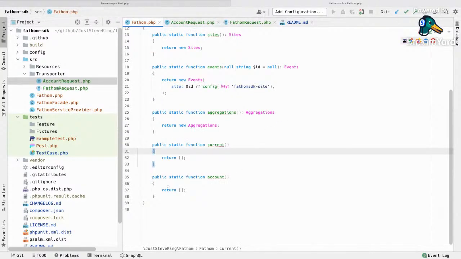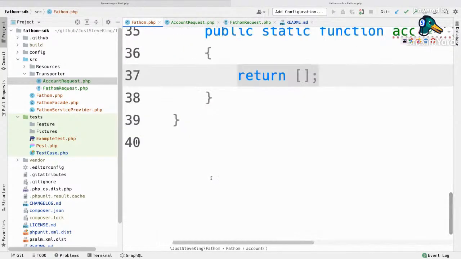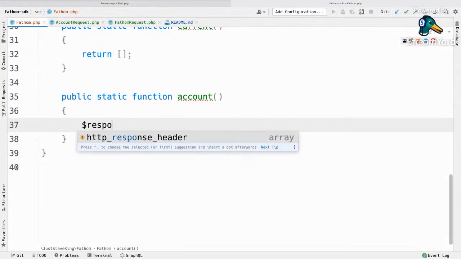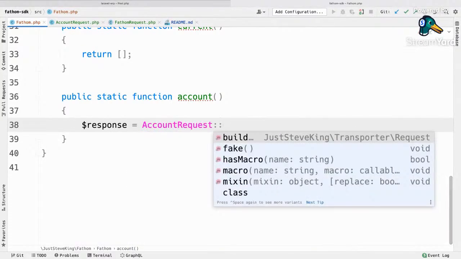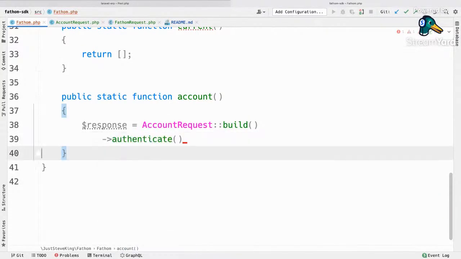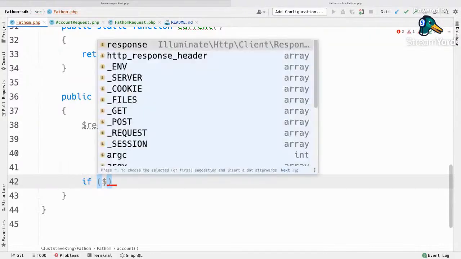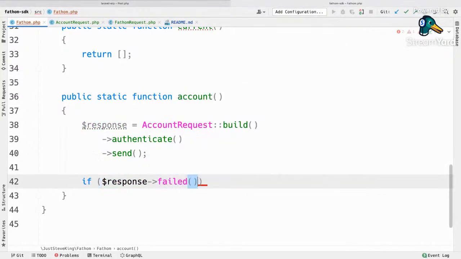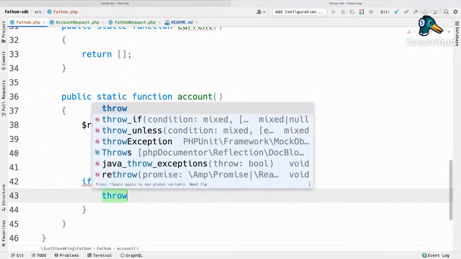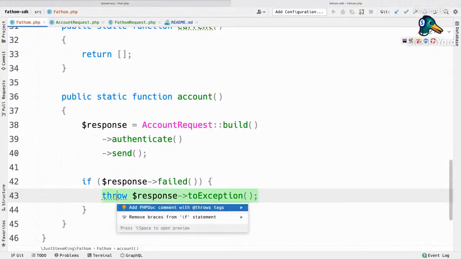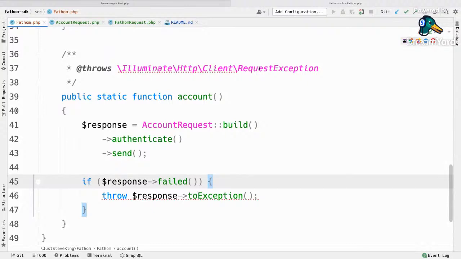So when we come back to Fathom and we're going down to this account here, we can quite simply, let's focus in on this so we can really just enjoy how simple this is going to be. Our response is going to be the account request where we build it. We then want to make sure it's authenticated. We then want to send it. That's it. But if the response failed for any reason at all, we want to throw whatever's being returned as an exception. Means we can now add that doc block. And we'll simplify that so it looks nice.